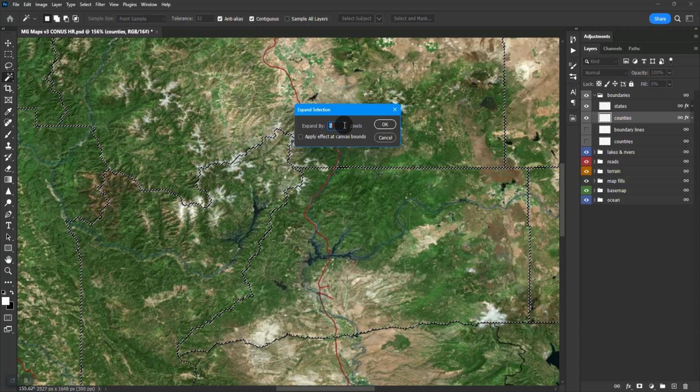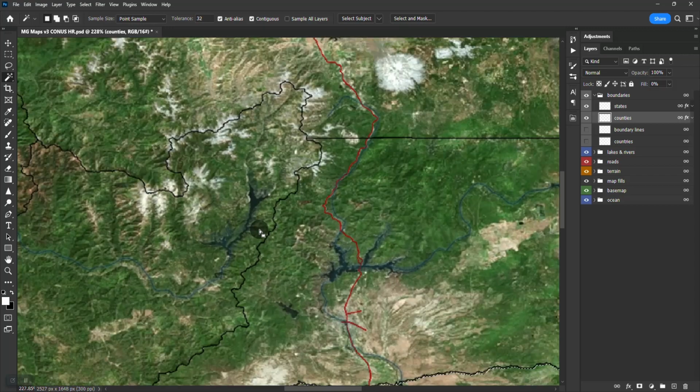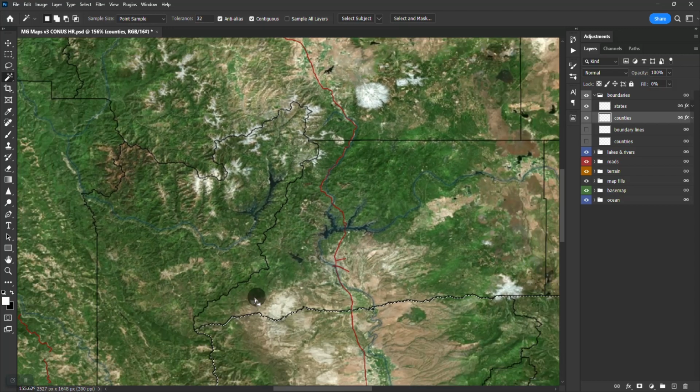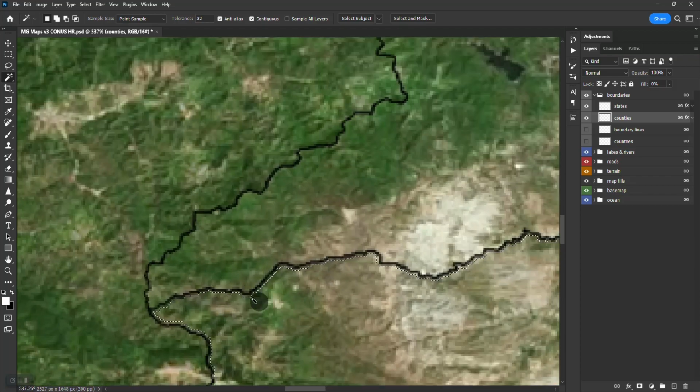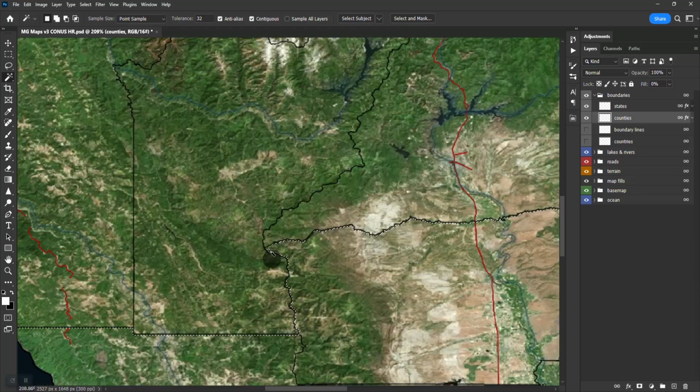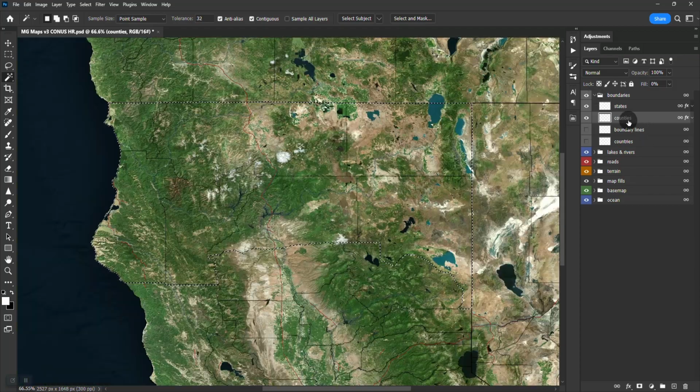The way to see if you have the right number of pixels set when you hit OK is to make sure it selects the actual counties or states you're selecting inside of, and you're not going too far outside of the selected area. This looks good to me. I'm going to apply this selection to the counties in order to no longer show the counties outside of this area, and it's pretty simple.